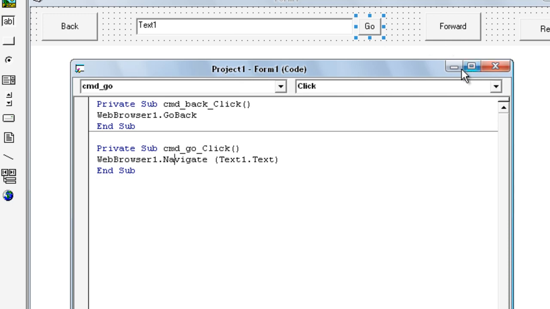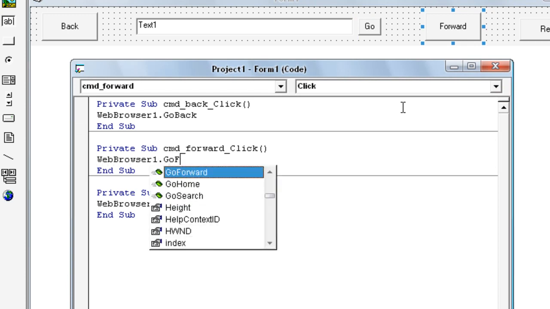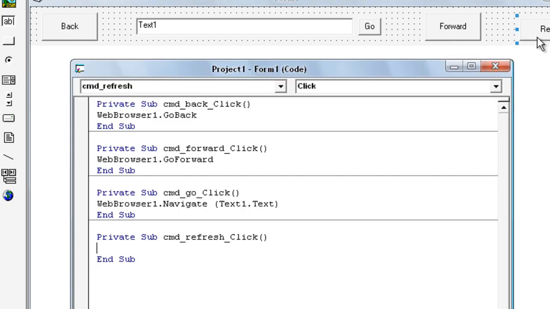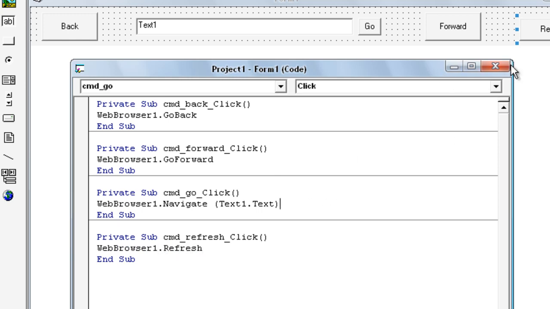to the page that the user entered in the text box, Text1. The next thing we're going to do is X out of this and go to the forward button. The forward button is, you guessed it, WebBrowser1.GoForward. And then next thing is X out of this. The next one is WebBrowser1.Refresh. And then that's all the code done. I'm going to post all these things in the YouTube description so you can check against errors. Now we finished all the buttons, right? Back, go, forward, refresh. Looks good to me.